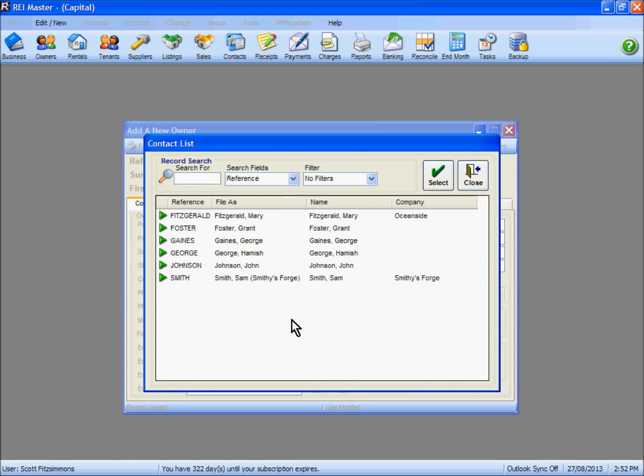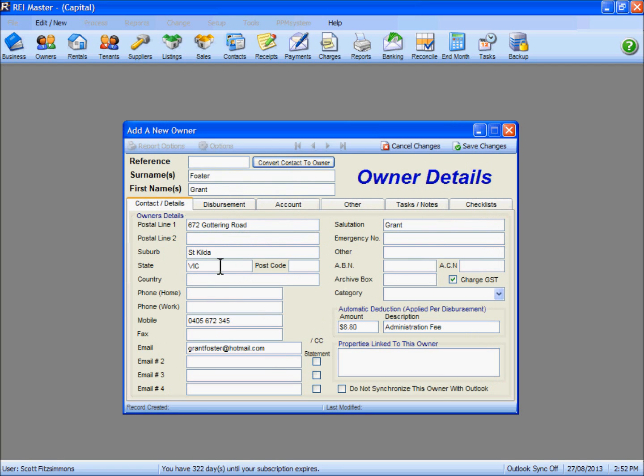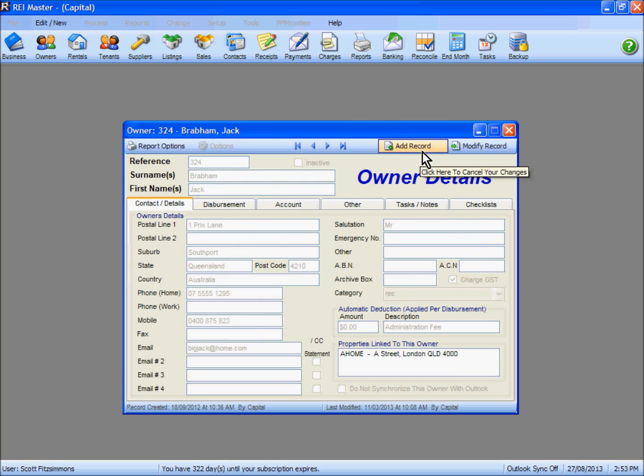By clicking on that, it will list all of the contacts in the system, and by selecting one of those, any of the relevant information that is part of the contact that can relate to the information here in the owners area will also be dropped in. Similarly it can be done for a tenant.